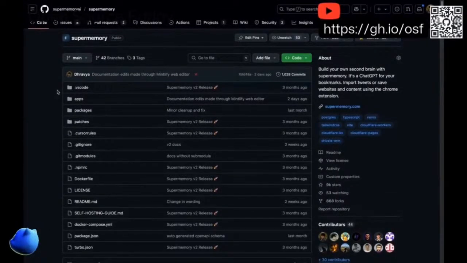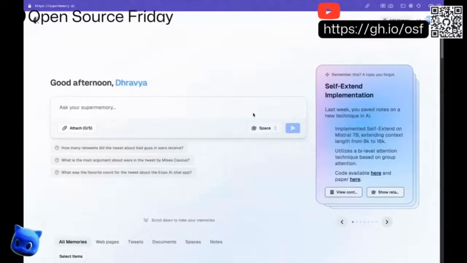Exactly. So this is the open source repository. I just wanted to add that one of the other reasons I made Supermemory was because I really wanted to own my data. There was this one time when Pinterest deleted everything I had. So you can self-host this entire thing. There's a very nicely written self-hosting guide and also support over pull requests and issues as well. But anyway, here, this is my second brain. That is my Supermemory dashboard right now.